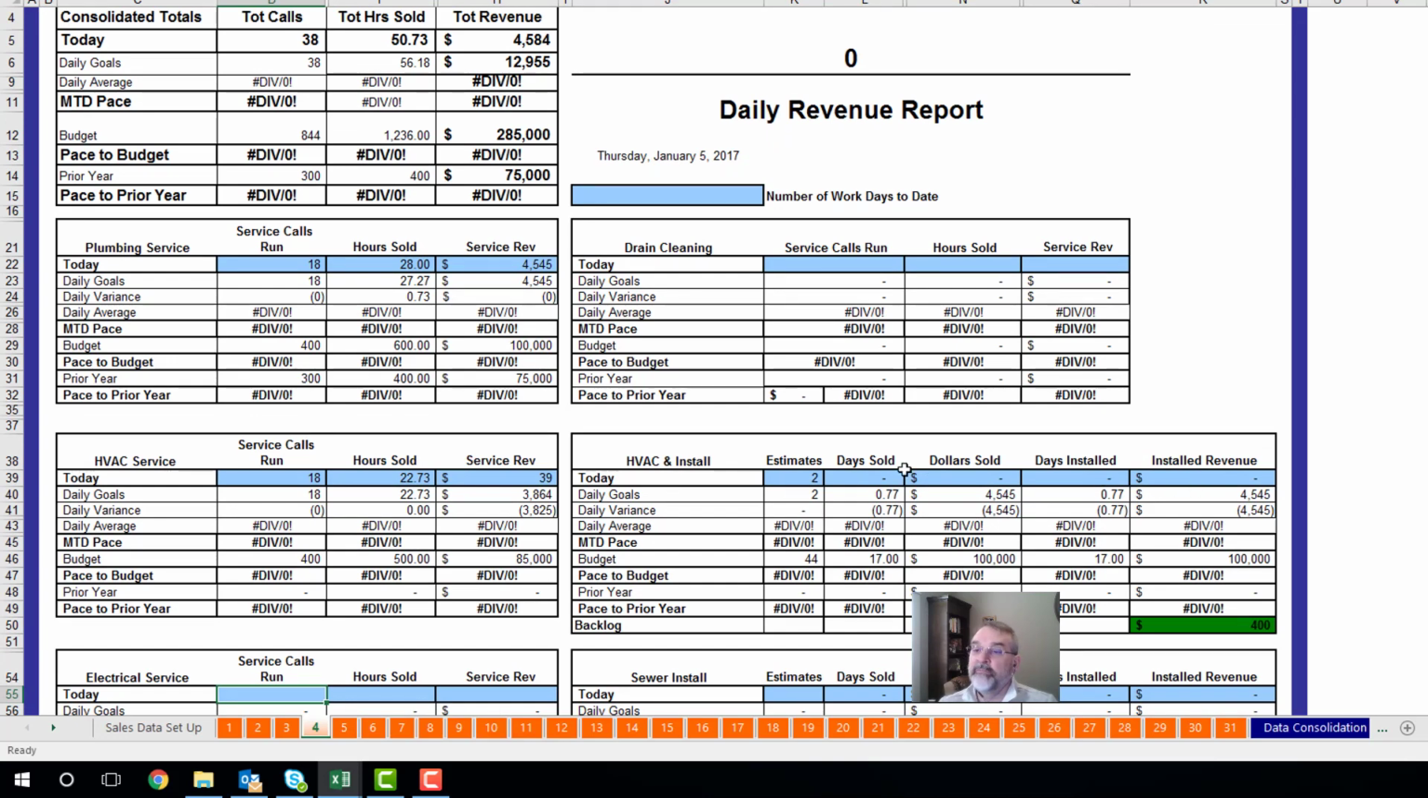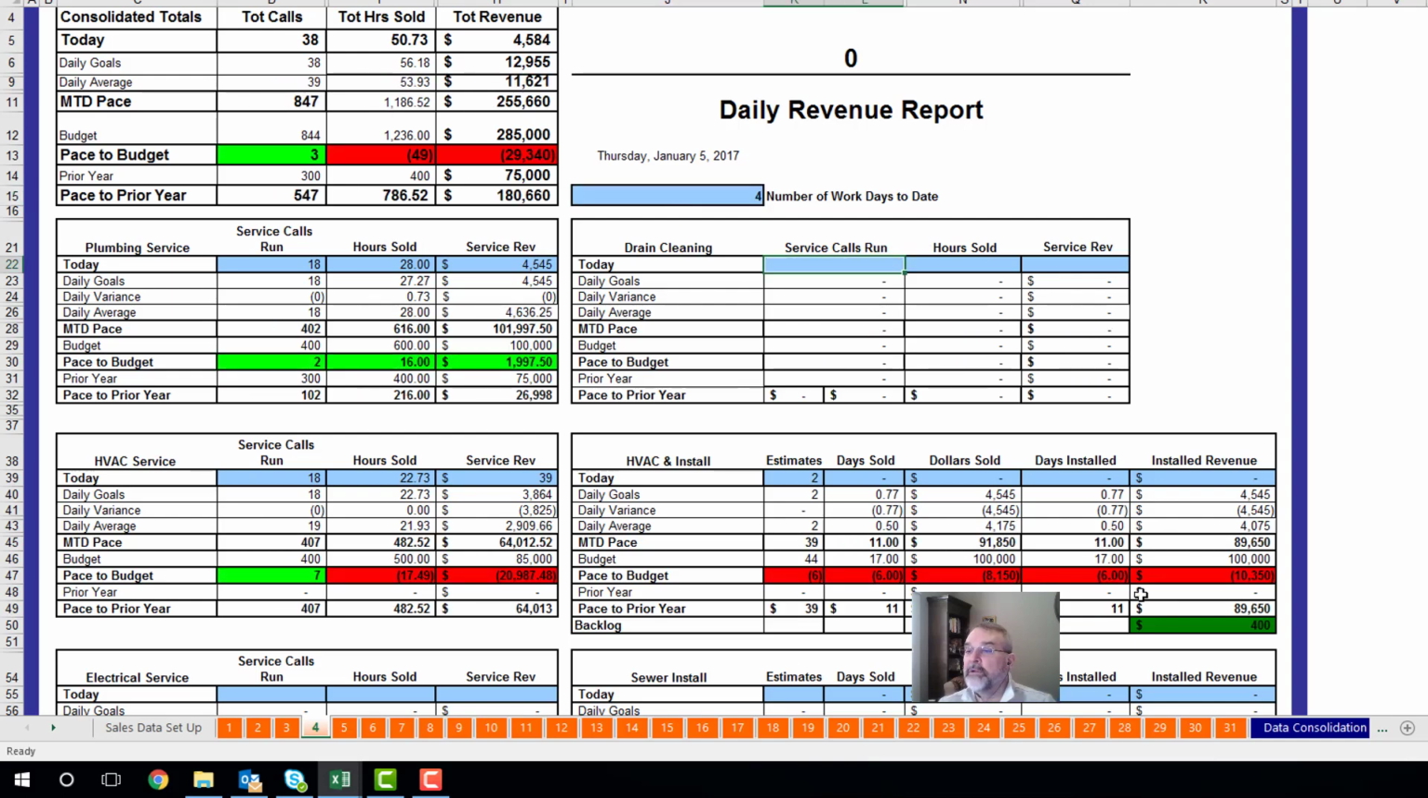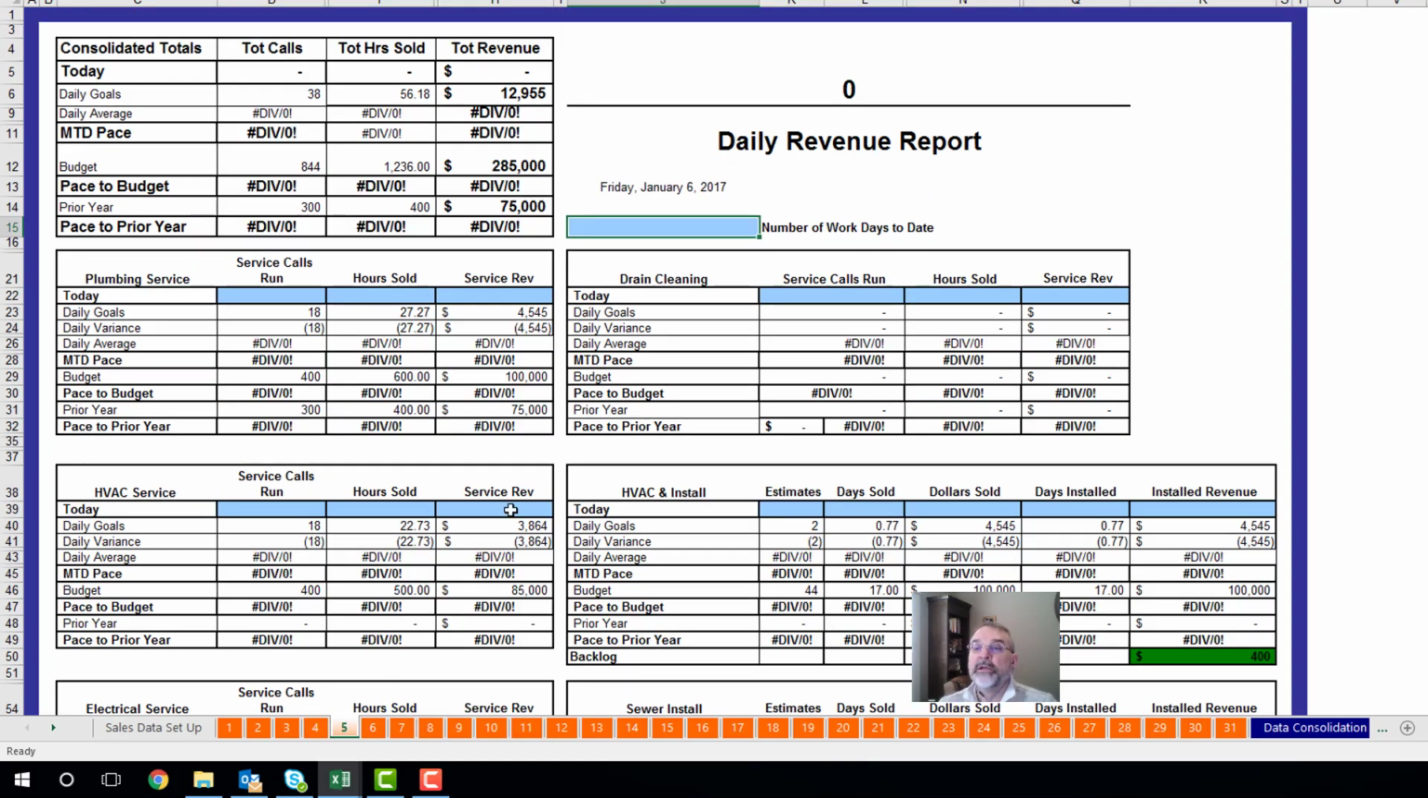Okay, I didn't install anything because I've only sold 2 of them for the month. Now this is the 4th day. Make sure you fill that out. So now you see that we're looking at $29,000 short. Plumbing's looking solid, HVAC's not looking so solid, and the installation department's not looking so solid just yet.